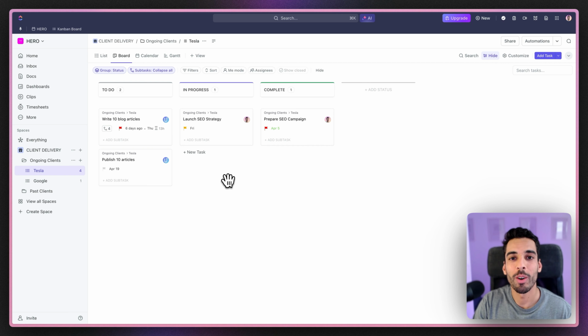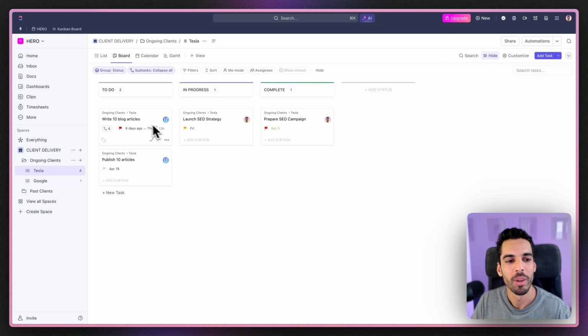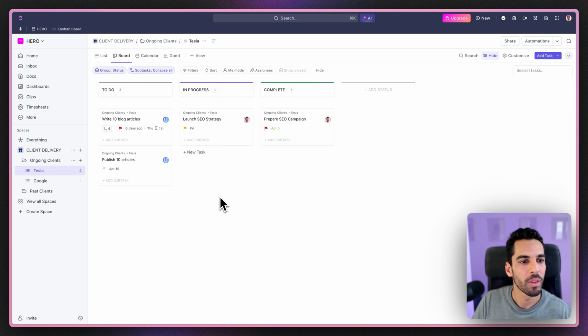I love this view. Or you are a production company and each of your videos move from one status to the other. This is actually a great way to see things move forward. So the board view is recommended when you're working in a very linear, very systemic process. In that case, you can go for it.